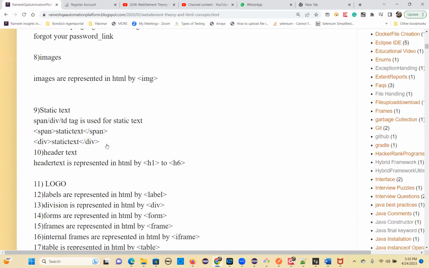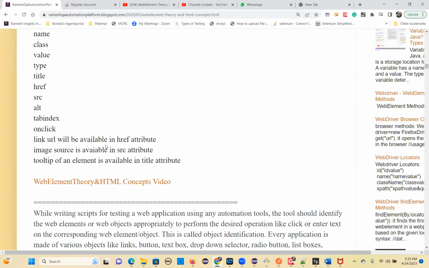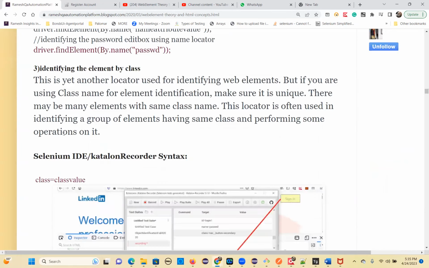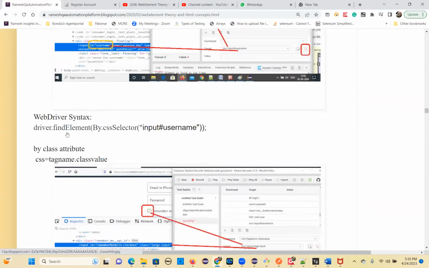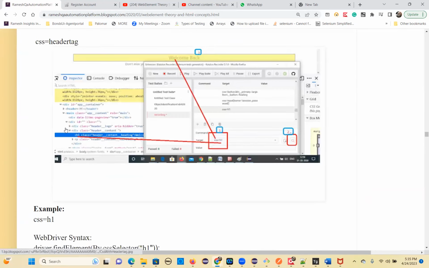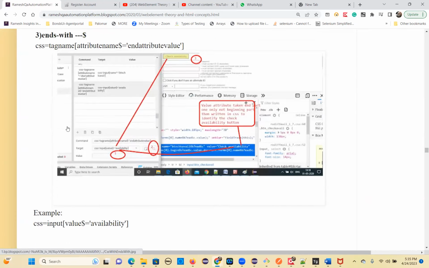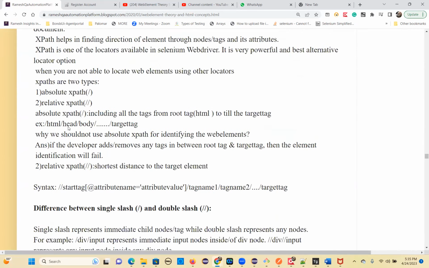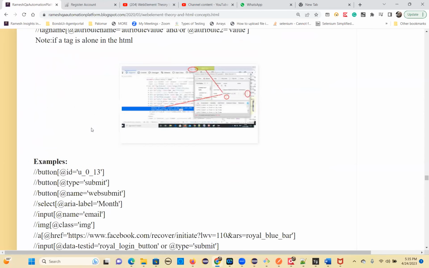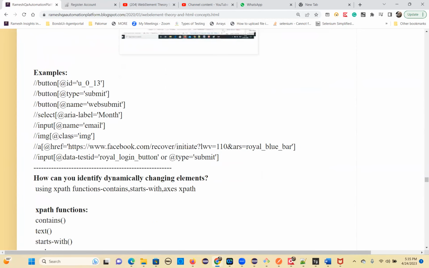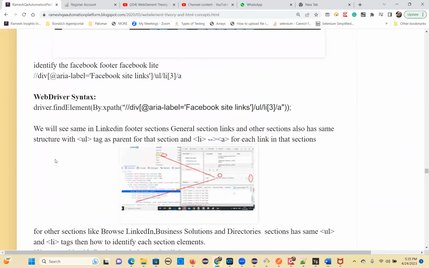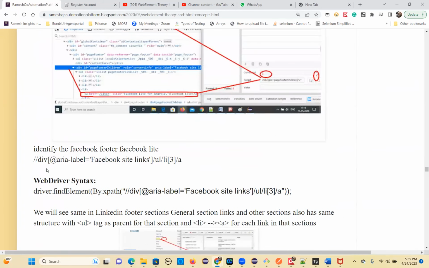So object identification, CSS and XPath theory is over. Now we need to see practicals on XPath, right? So formulas, mainly you need to remember the formulas. That can be achievable only by practice. If you practice, then you can easily write any XPath.